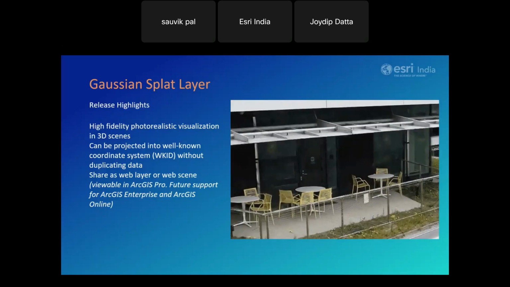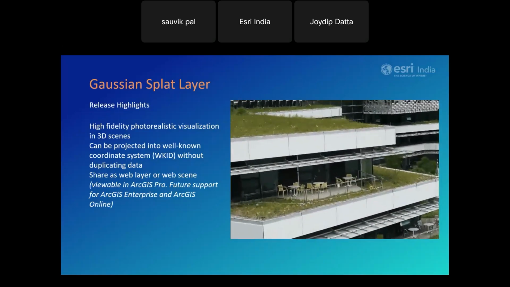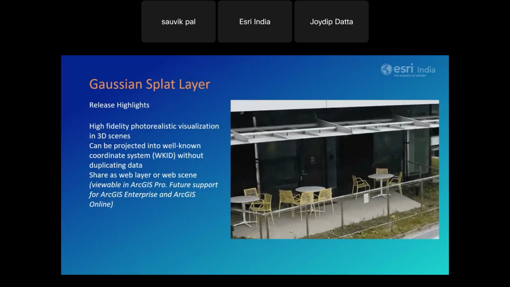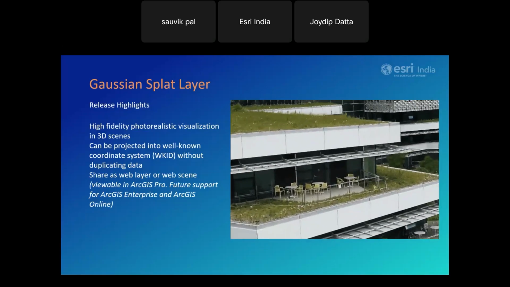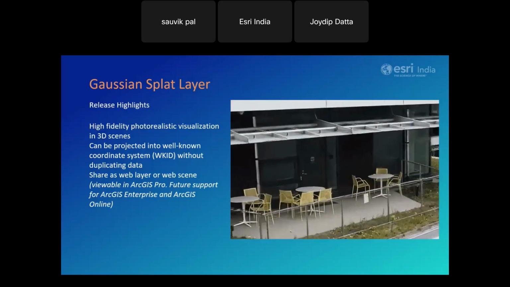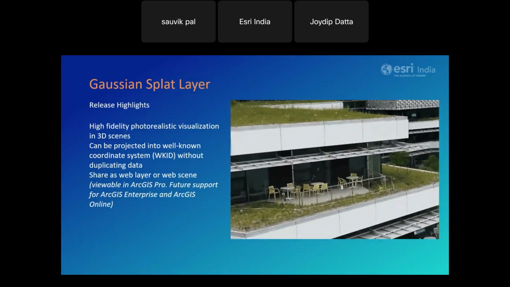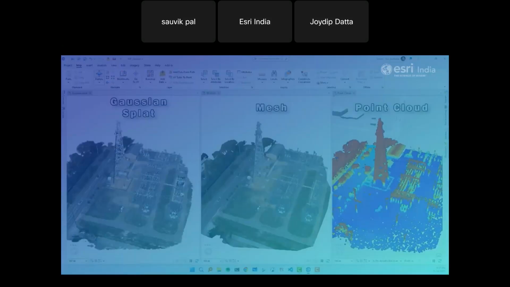And currently, this tool is available with Pro with reality mappers. In the future, this data can also be shared in Enterprise and ArcGIS Online, so that we can access it throughout the organization. So let's have a demo on that and how this quality is better. You can have an idea.